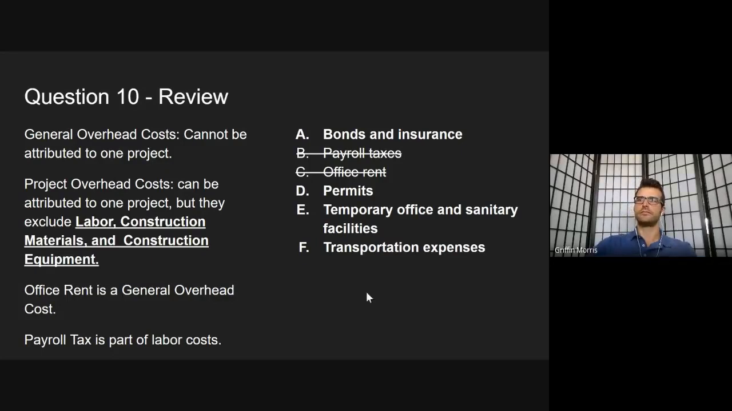So general overhead costs would not count, and that's why we strike out office rent. And then project overhead costs can be attributed to one project, but they exclude labor, construction materials, and construction equipment. So payroll taxes are part of labor costs, so they would not be considered a project overhead cost. Any questions on that one?